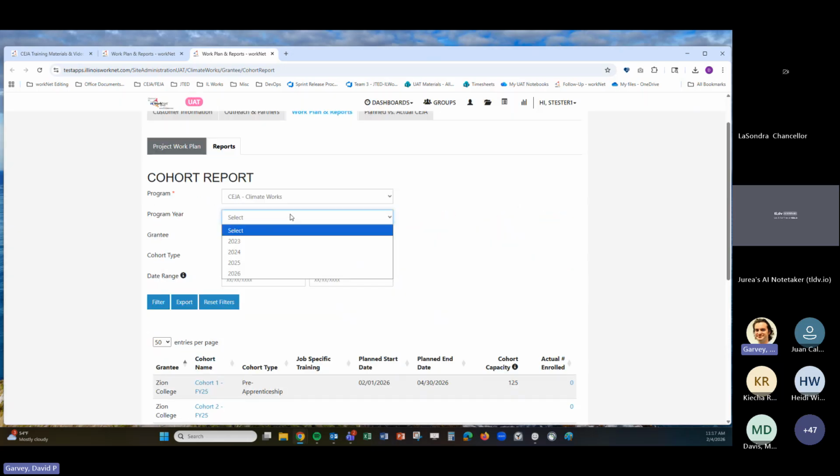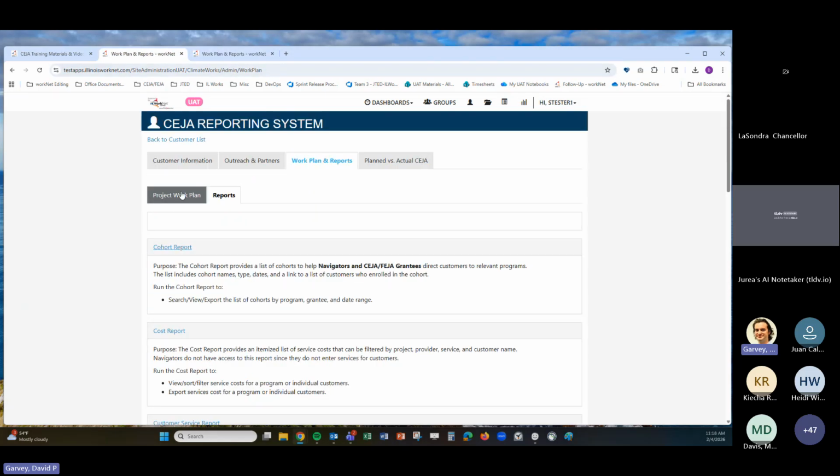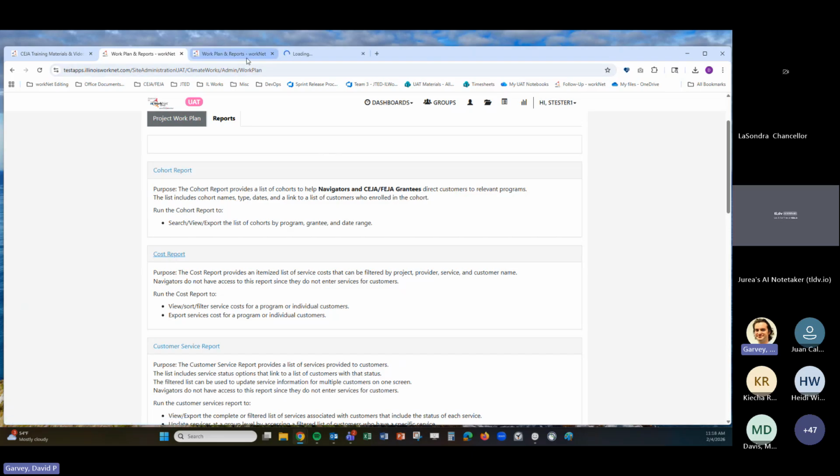But yeah, you can filter through several different ways: the program here, by grantee, by the type of cohort, and a date range as well, which is looking at cohorts where the start and end dates fall within the date range that we've entered in our search results here. And we can also export this as well.